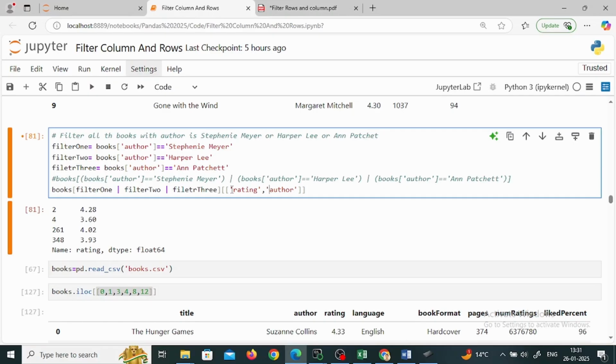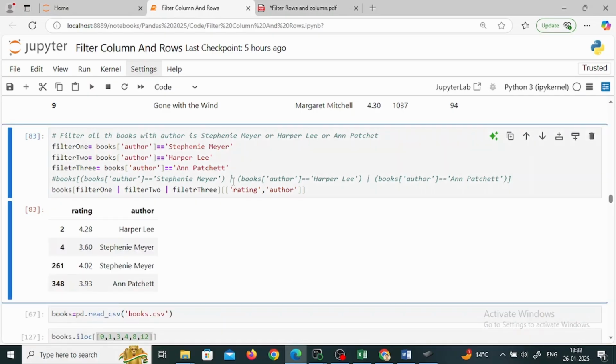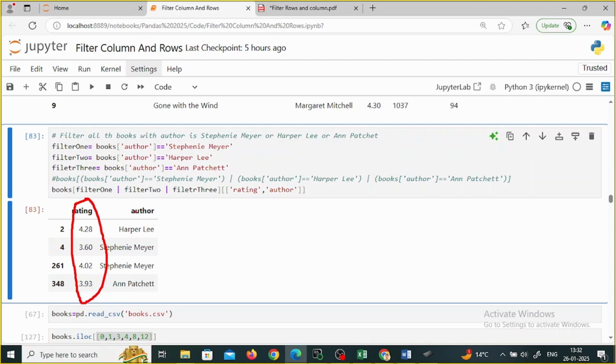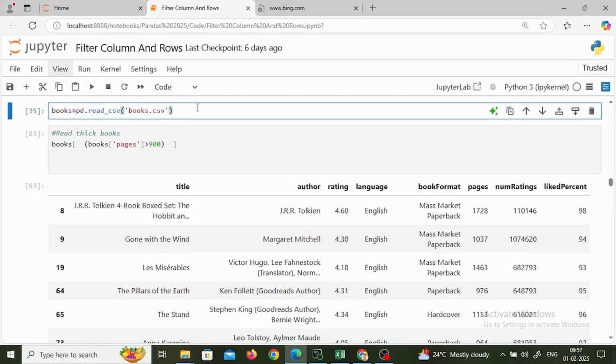Again, control enter to run. You can see now it is fetching the rating column and author column. Let's do a few more examples to help you memorize the syntax.